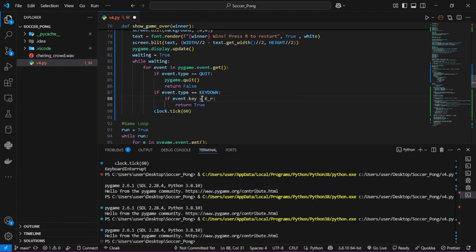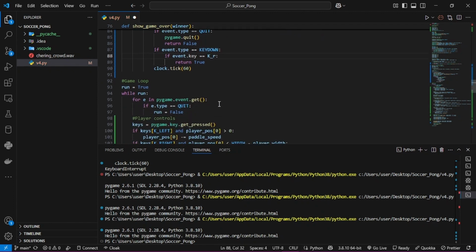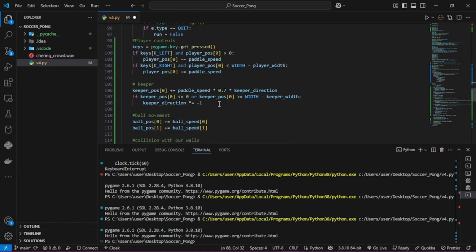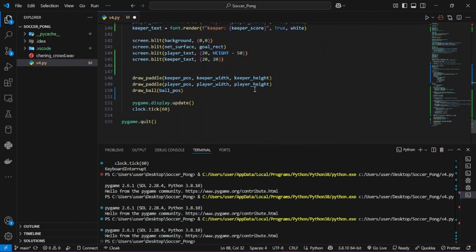Oh my god, I'm so stupid. Yes, so that's that. Yes, now we have our function. We can go into our game loop and then handle all of that.